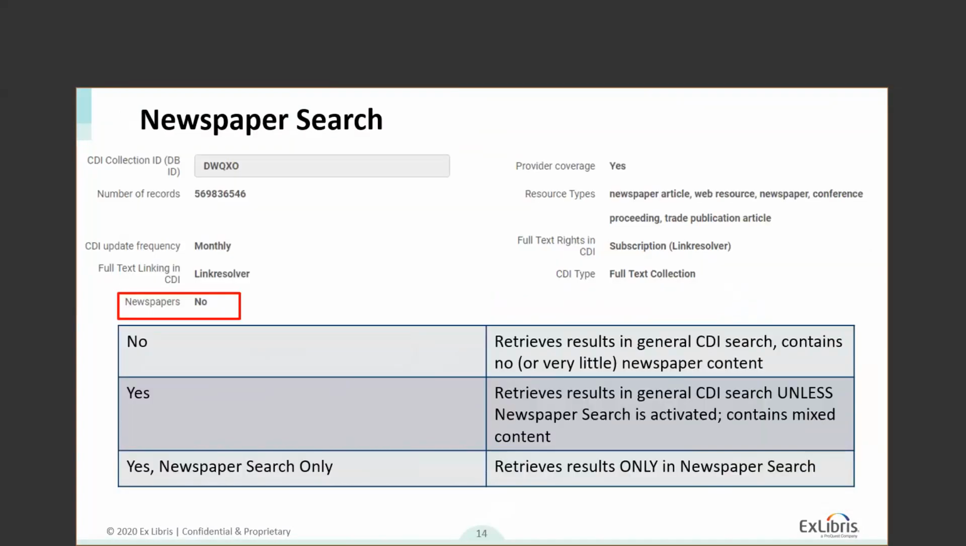So there are some caveats to think about before setting up newspaper search. Let me explain what will happen if you have this functionality turned on or off. This top screenshot is showing the CDI tab. If you were activating or editing an Alma collection in the CDI tab, you would see this CDI information at the bottom. We looked at this in a previous session also.